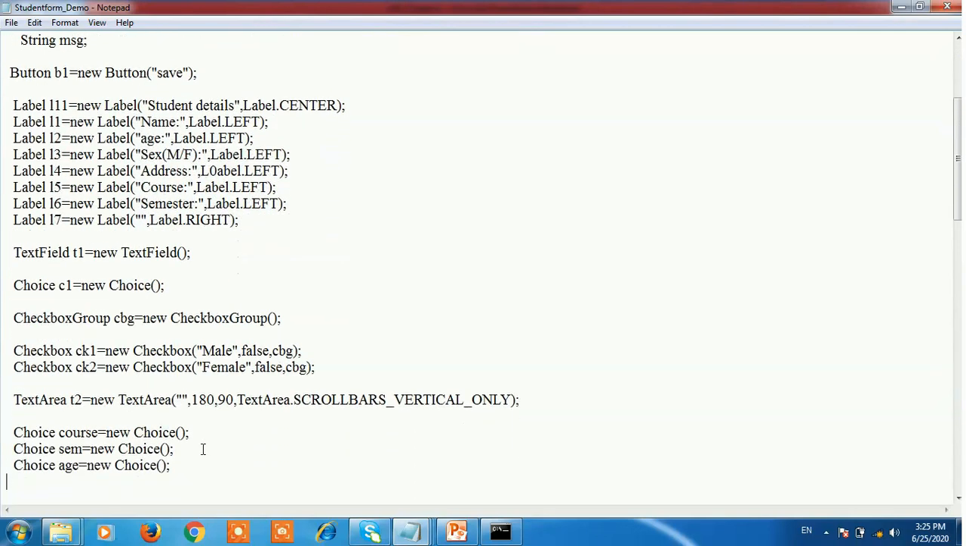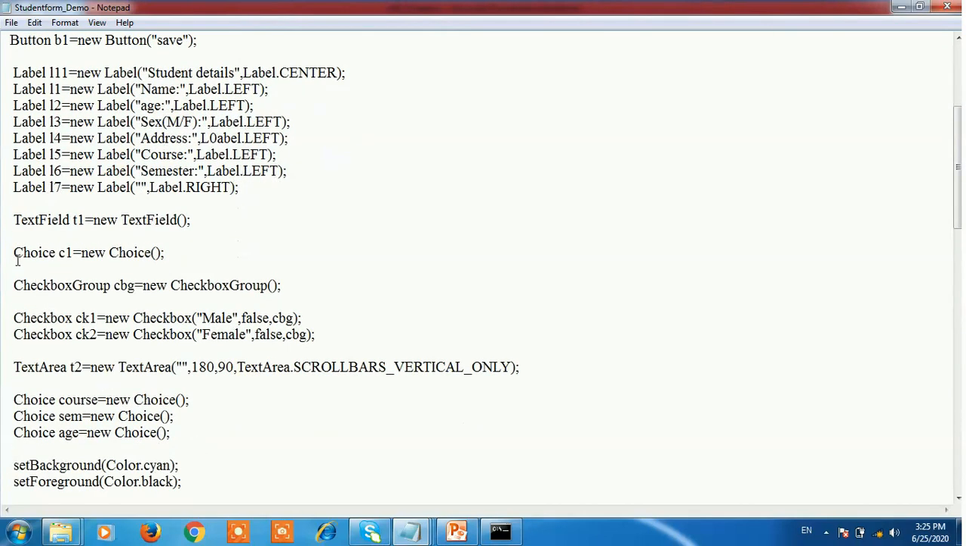After that, we create a choice, C1 is equal to new Choice. Then create one checkbox group. The object is CBG is equal to new CheckboxGroup. In the checkbox group, we want two checkboxes. A checkbox group is nothing but a collection of checkboxes. So we create two checkboxes in the checkbox group.